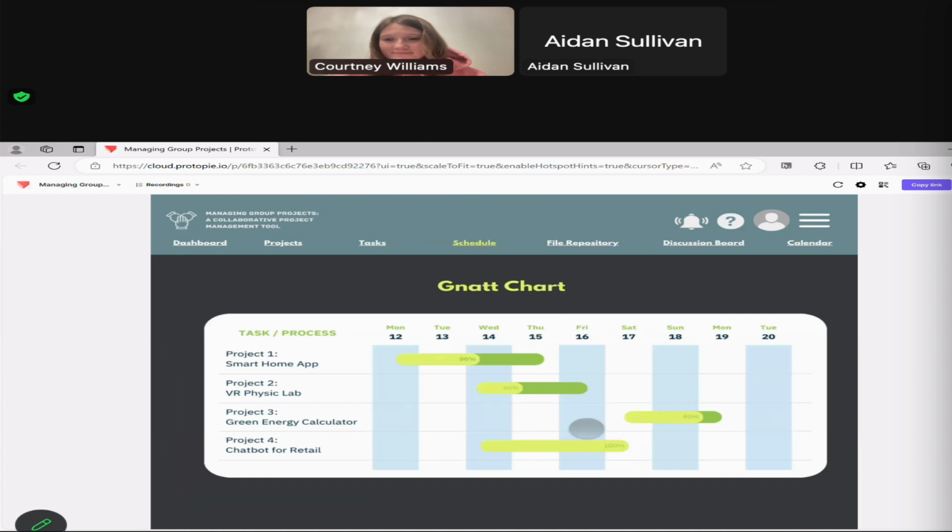Schedule. That's a Gantt chart. Very nice. I see you can see the percentages of how much time you have left and how much of the project you have completed for all your different projects for each week.